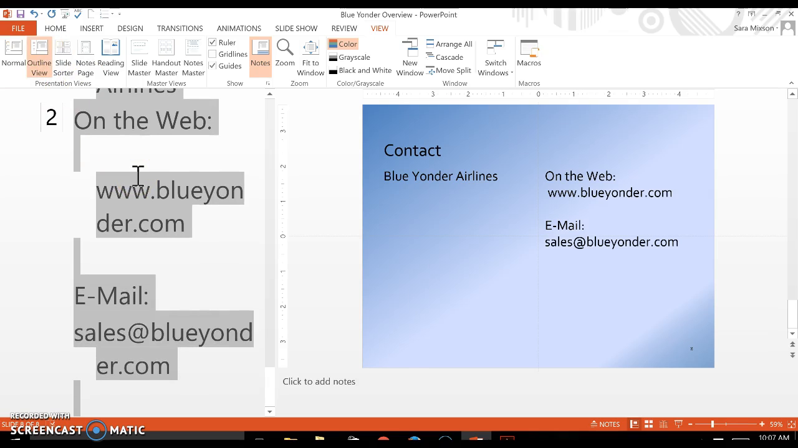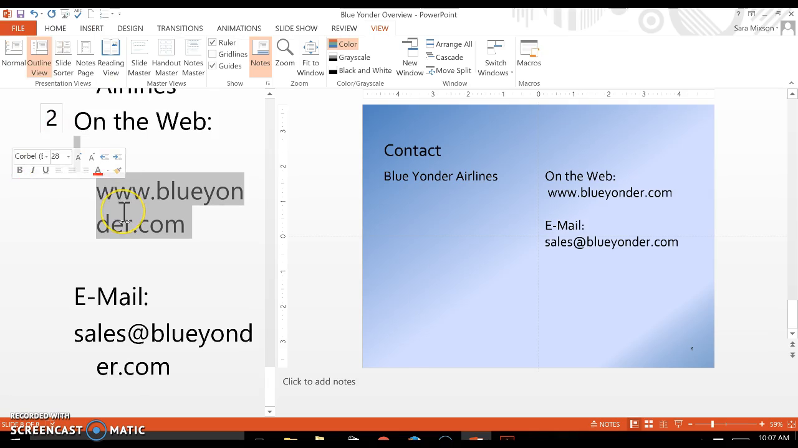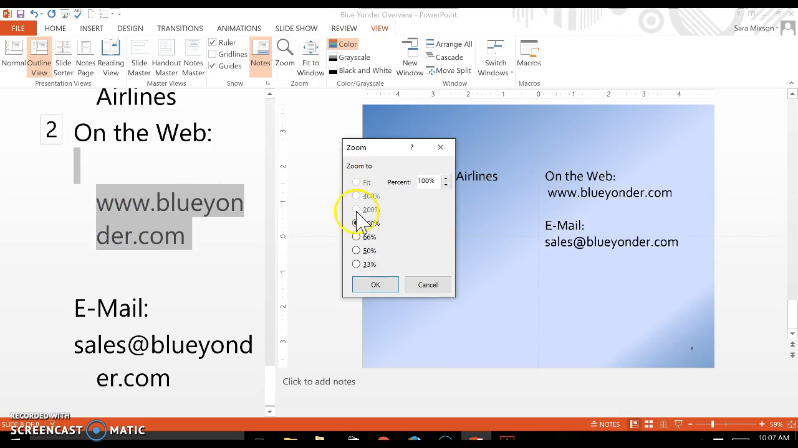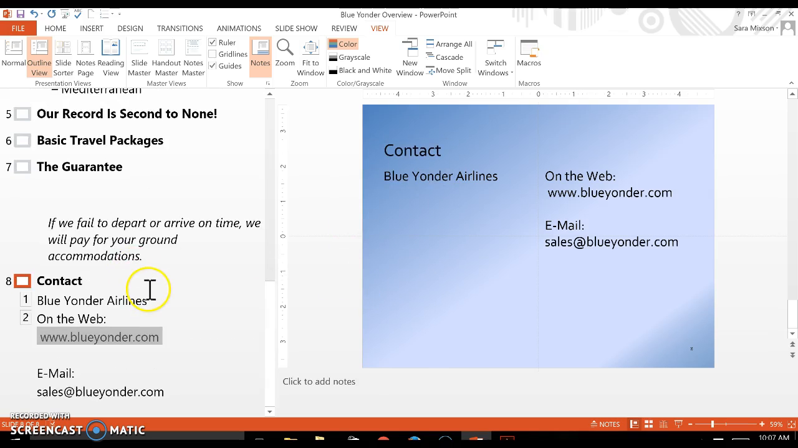Now I have this zoomed in so much that I need to zoom it out a little. Okay. Alright, now then, here's my contact information, and this is highlighted on the screen. Now, in the outline pane, click after the word airlines on slide 8 to add the insertion point. Alright, see my insertion point is over here.